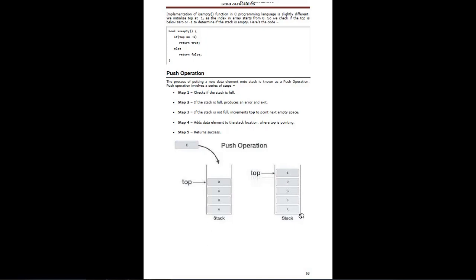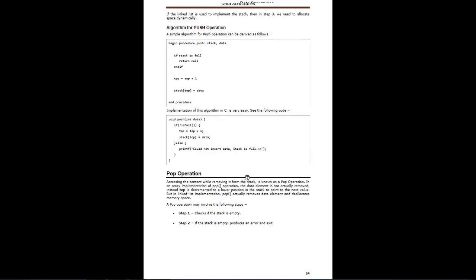So therefore now the stack contains 5 elements. Before inserting the element E, the stack contained only 4 elements. Now the stack contains 5 elements. That is the output after executing the push operation. So this is the stack before executing the push operation.